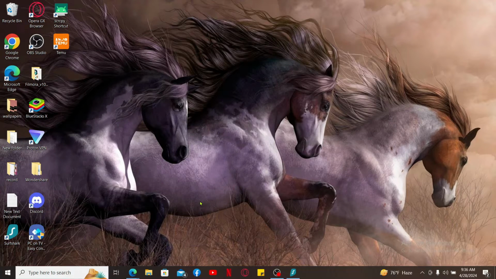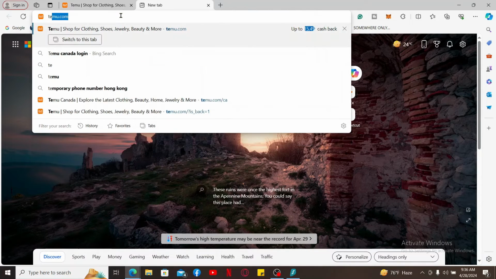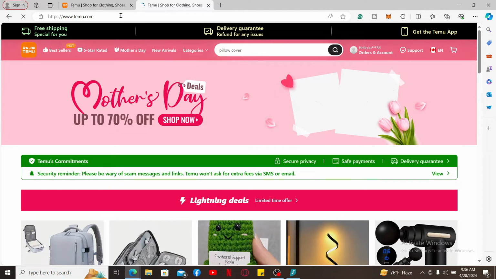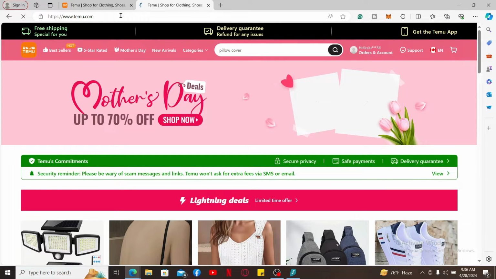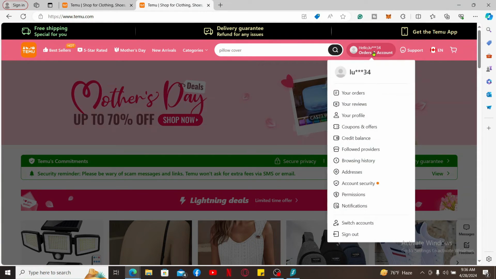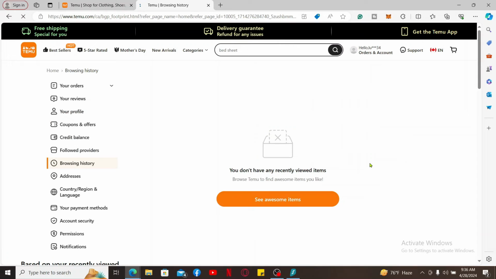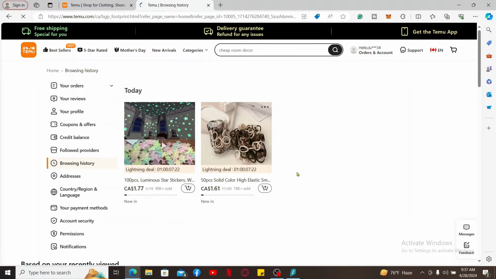Go ahead and open a web browser and then type in temu.com in the URL box and log into your Temu account. Once you're signed into the account, go ahead and mouse over to your name at the top of the screen. Now go ahead and click on Browsing History, and soon after you open up your browsing history page, you will be able to see all of the views that you've made with this account.